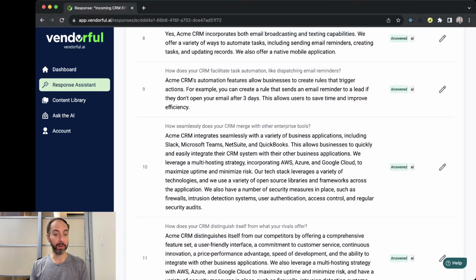So it answered specifically by saying it integrates seamlessly with a variety of business applications. But it also, I think because the phrasing here is a little ambiguous, went a little beyond that into a broader answer, just to cover the bases. So it talked about the technologies in the whole tech stack, because that might be what they're trying to get at in terms of merging with other technologies.